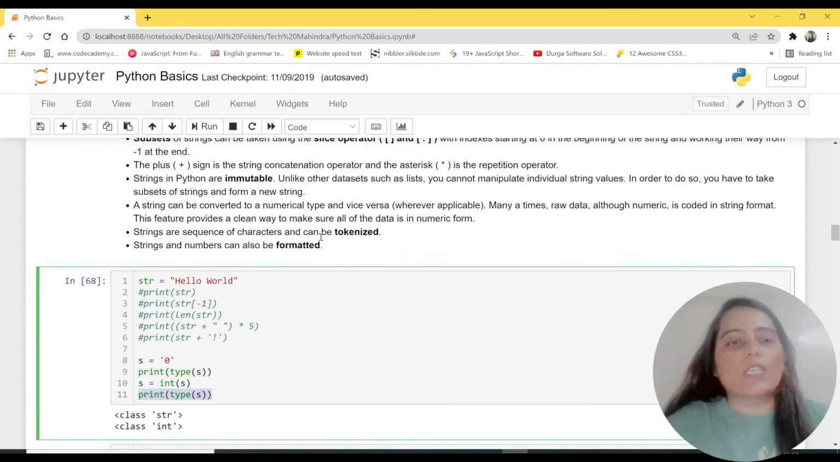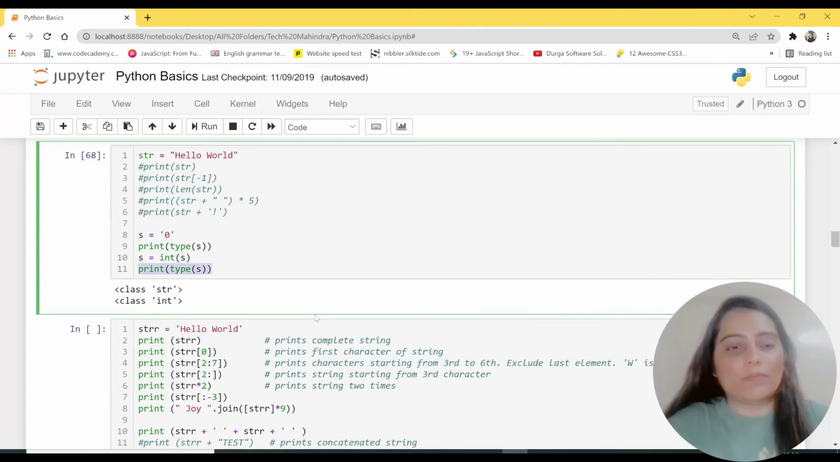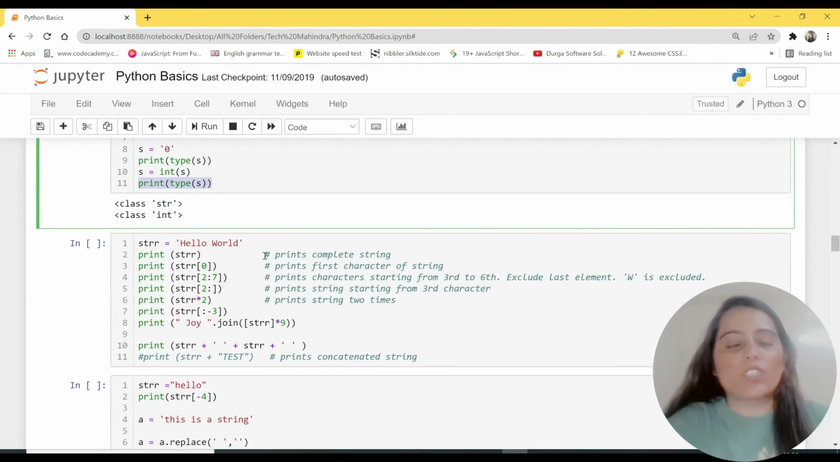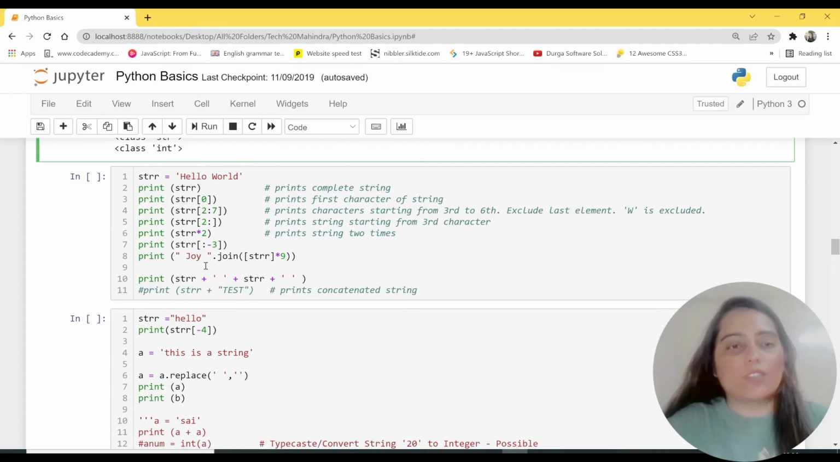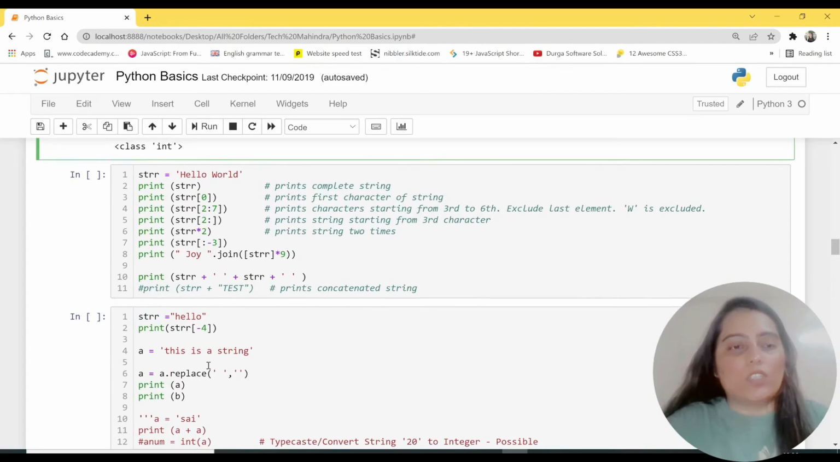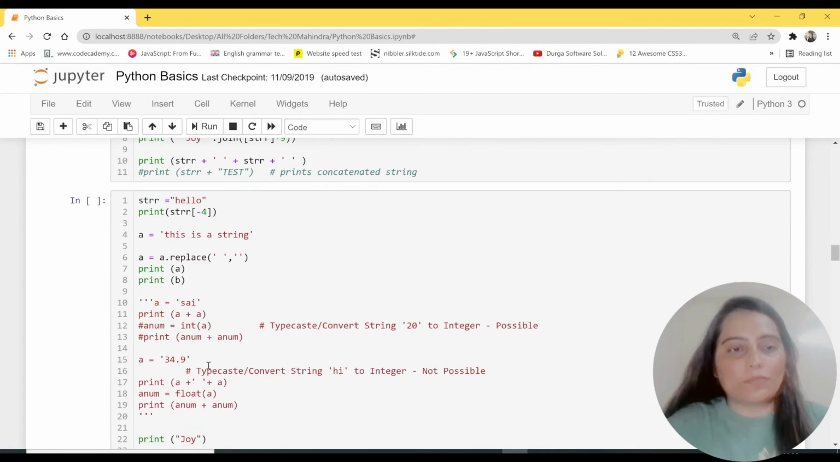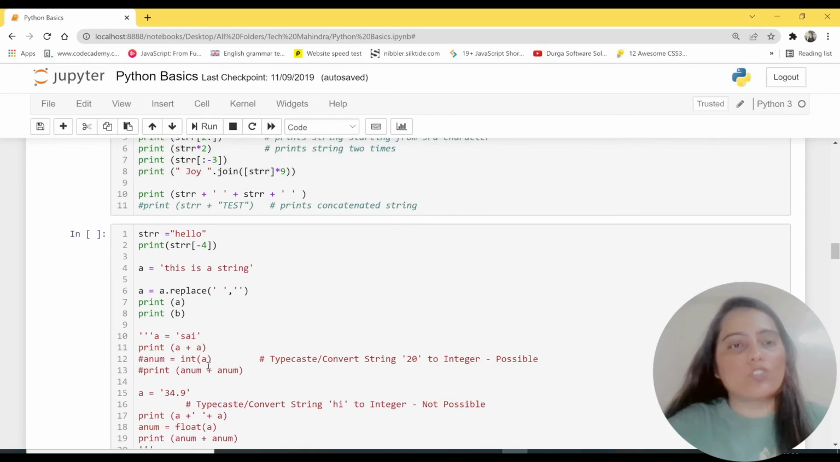So now strings are sequence of characters and can be tokenized, and strings and numbers can also be formatted, about which we have discussed in my earlier lectures. So do go there and watch it out. So now let's move on to some string functions.